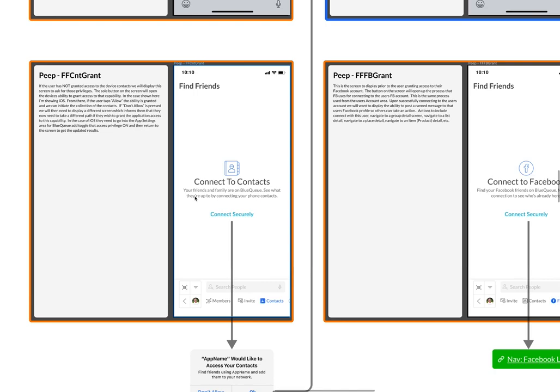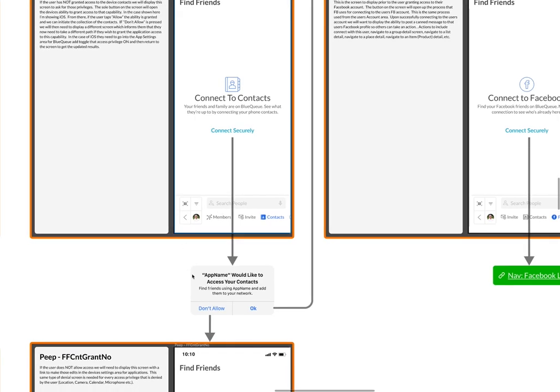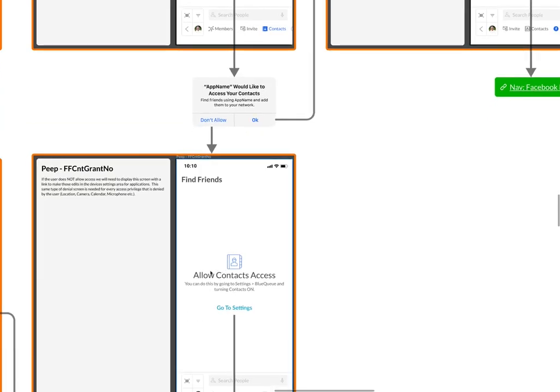This screen is pretty straightforward. It tells you what you're granting access for, and then this is just one big button to grant that capability. So I hit the button here. It grants me the capability. I say yes, okay, or don't allow. If I say don't allow, then we have to give this screen.